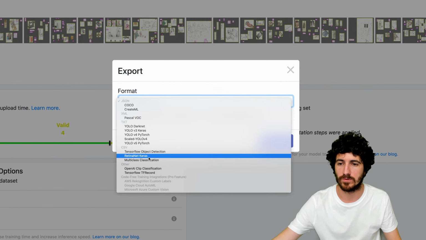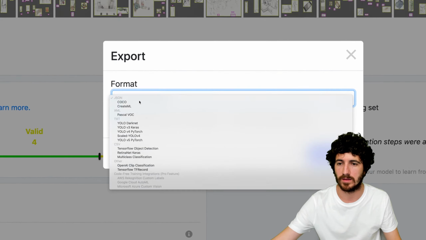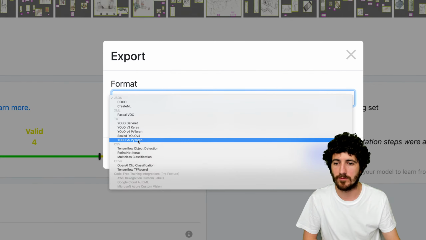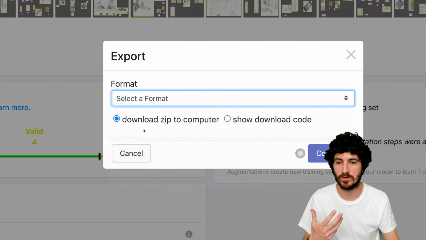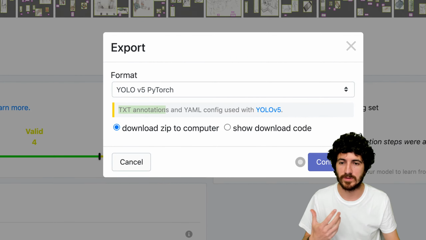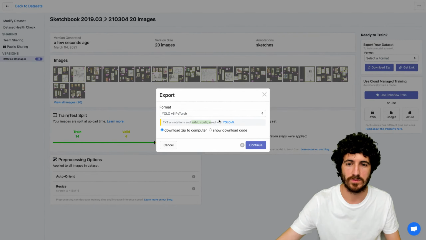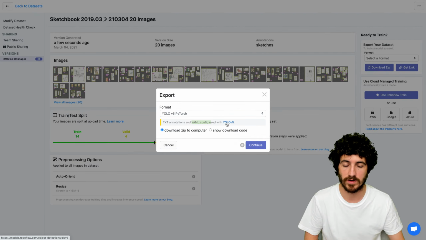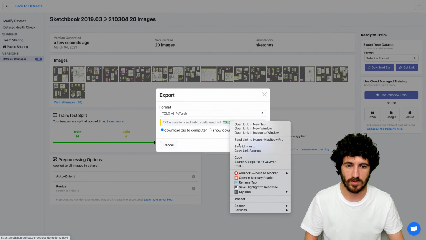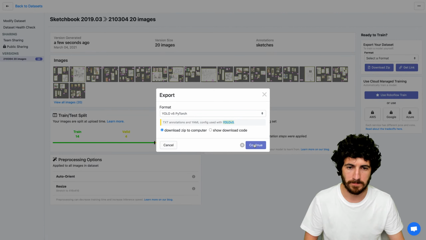As I said before, these guys are up to date and they have the YOLO v5 PyTorch format. That is the one that we're going to use. It exports TXT annotations and YAML files configured to use with YOLO v5, right? We click here, and we'll go to that, probably that RoboFlow object detection tutorial, right?